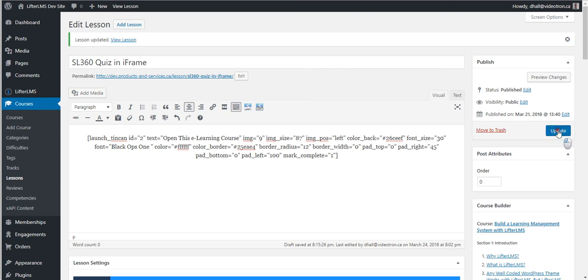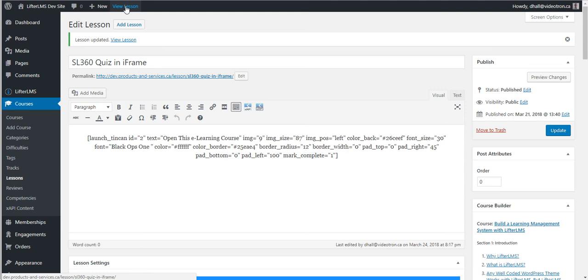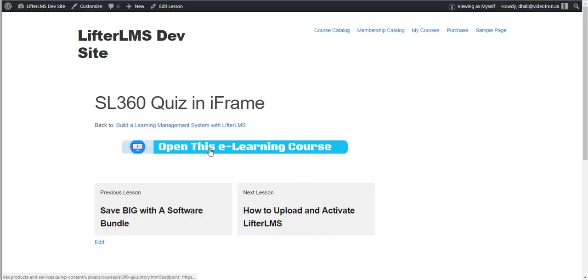So let's go ahead and test this out now. So I've added this button, and now we'll view the lesson. And here's that button in the lesson. Now what I'm going to do is select View as Student, and you'll be able to see that this lesson has not been marked complete. There is no mark complete button, in fact.